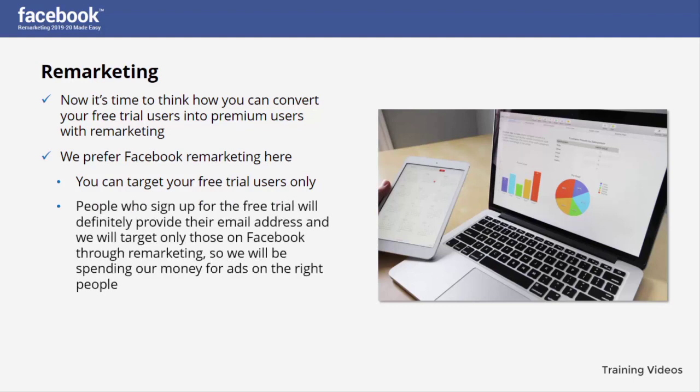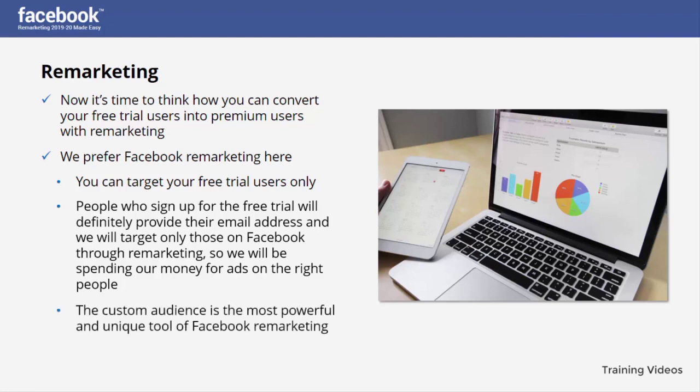People who sign up for the free trial will definitely provide their email address, and we will target only those on Facebook through remarketing. So we will be spending our money for ads on the right people. The custom audience is the most powerful and unique tool of Facebook remarketing. It is more like email marketing.